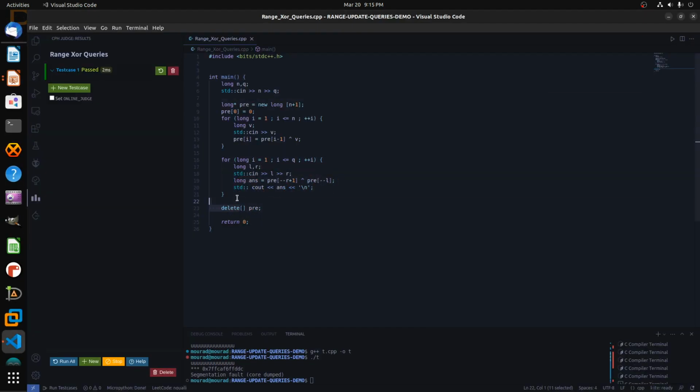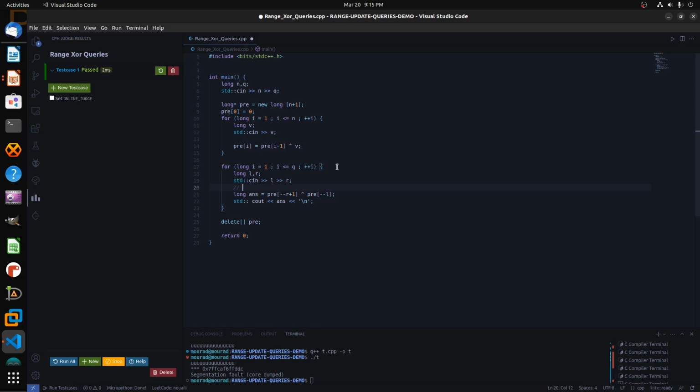We use the prefix XOR sum array to solve this problem in O(1). Here, the time complexity of this query range expression is O(1), the constant time. The whole time complexity of the code is O(q). This is the whole time complexity here.